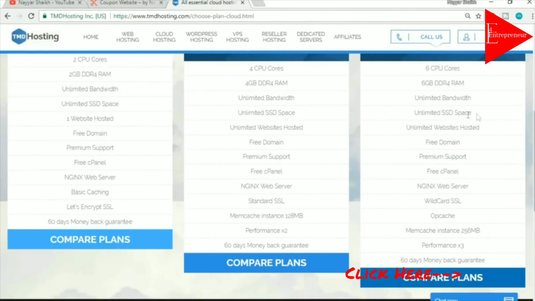So we have SSD space, and not only that, we have unlimited SSD space. So this is another amazing thing. We are getting unlimited SSD space, which is really cool. Now we have unlimited websites hosted. This is another amazing feature.